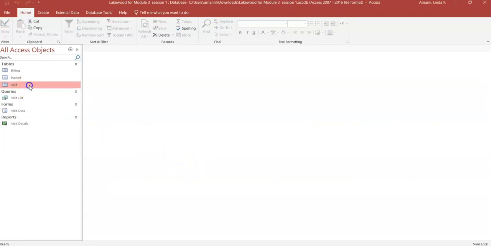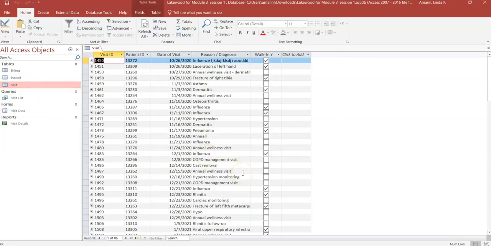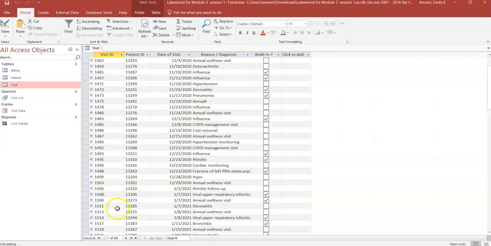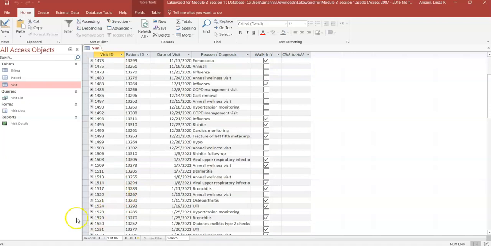All right, let's go to our visit table, and we're going to go ahead and change an error in that. So let's go find 1528. Now, when you scroll down and you try to find things, it is time consuming.